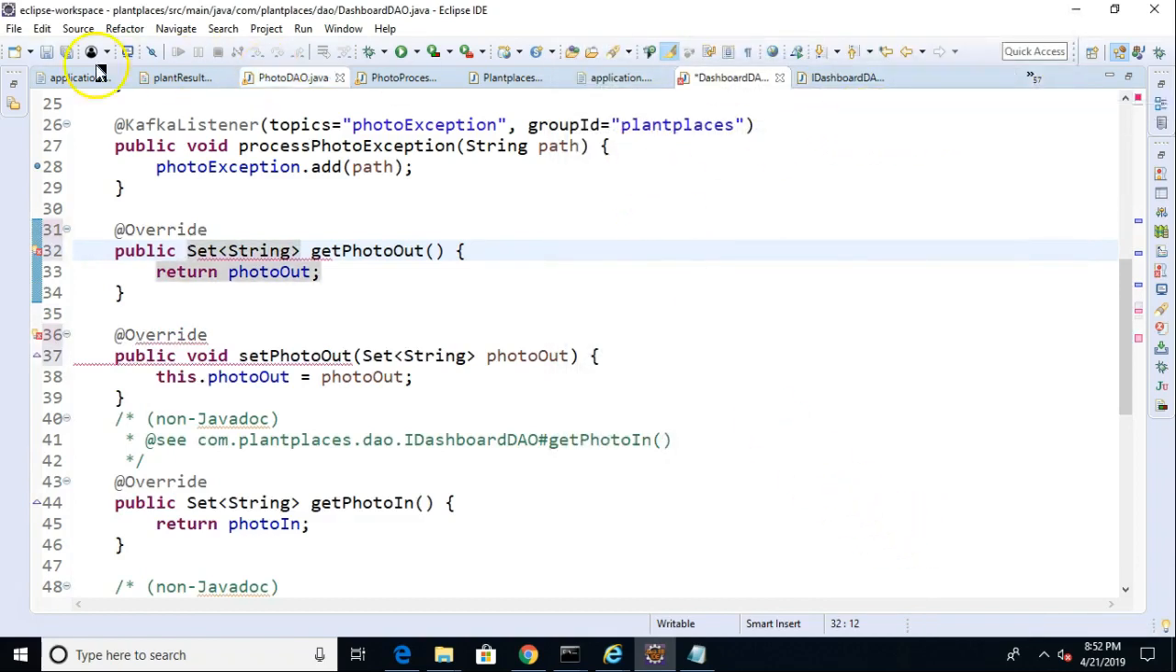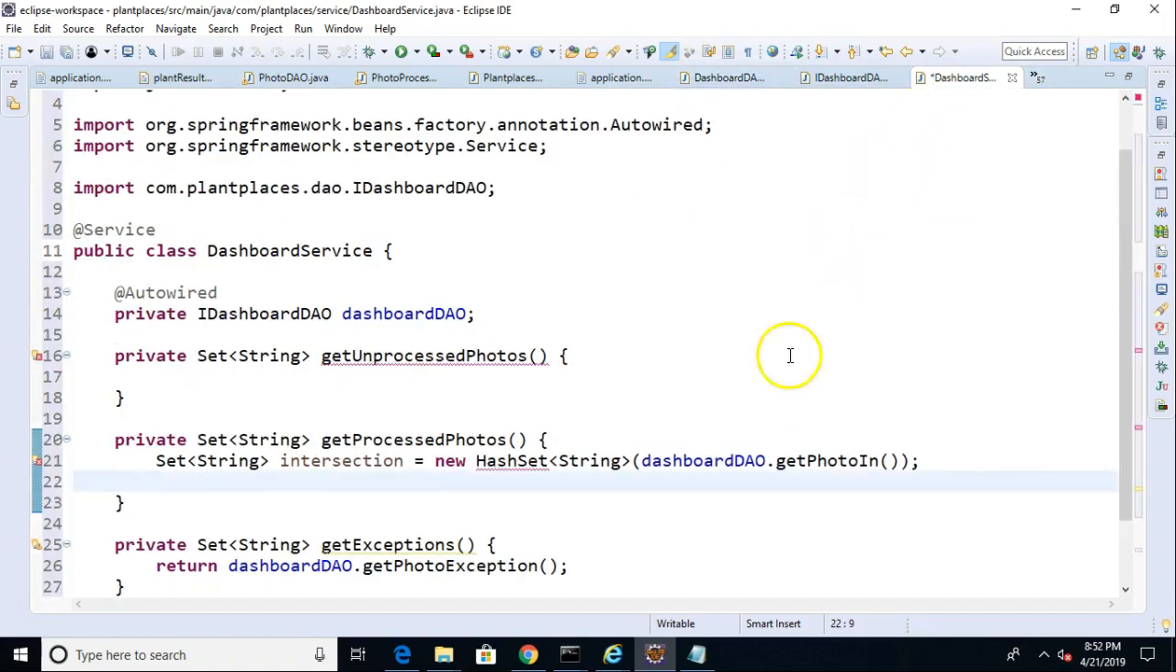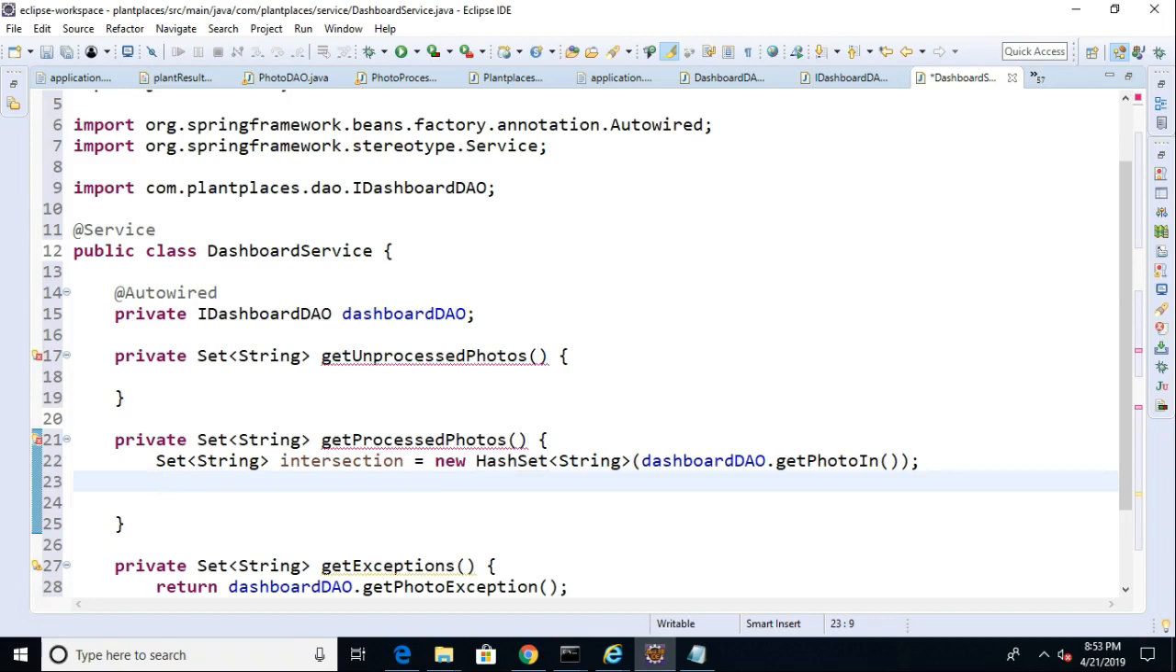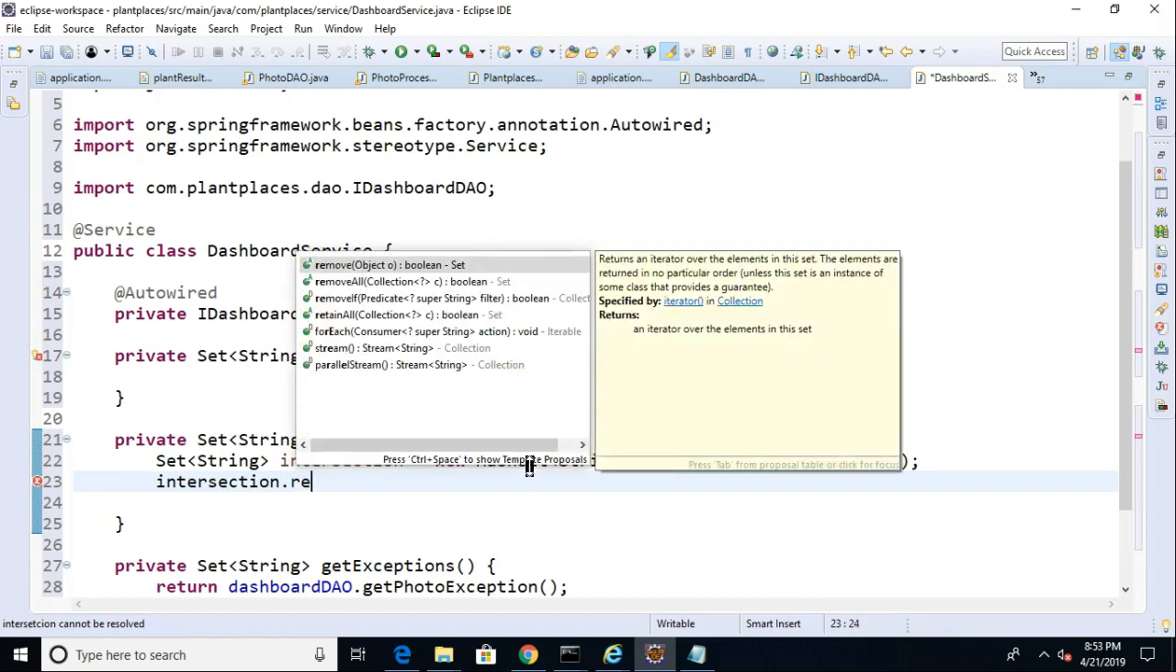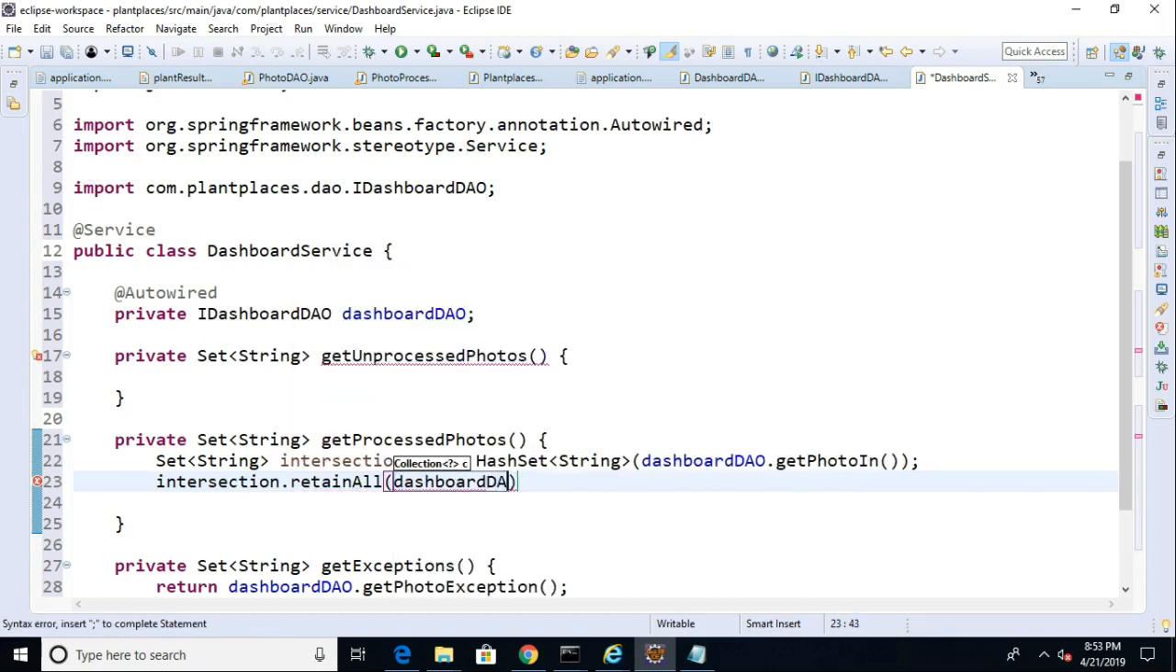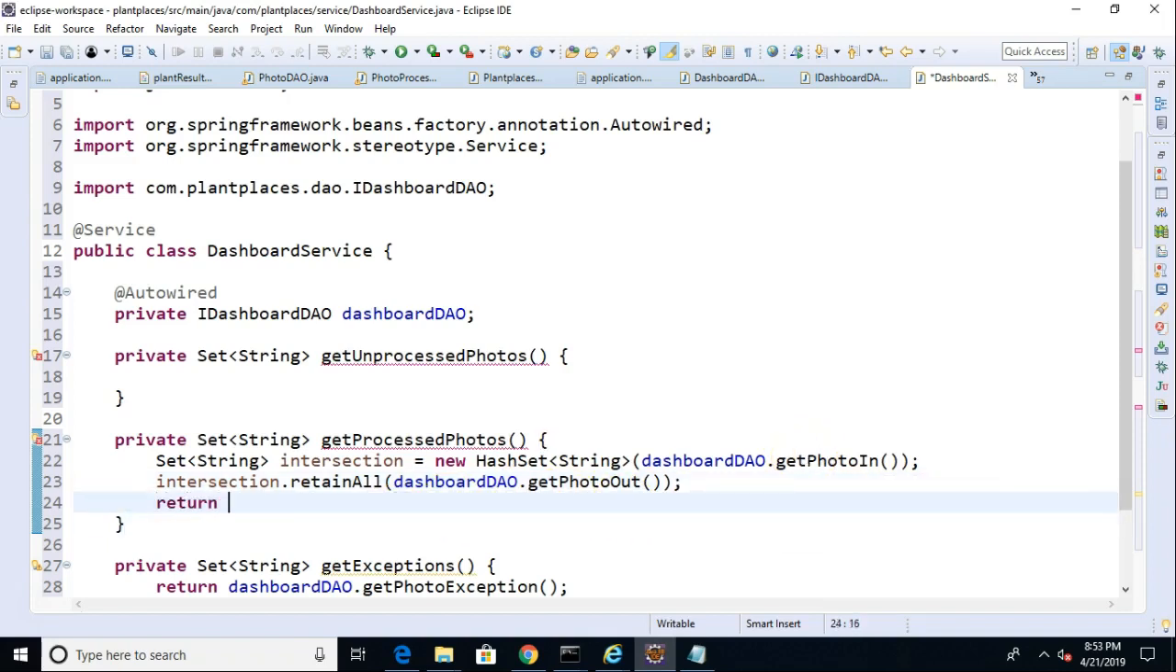Okay, and now we'll go ahead and save here. And now back to our dashboard. So we're starting with a hash set that is all the photos that were put to the in topic. Now what we need to do is find the intersection of those that were in the in topic and those that were in the out topic. That means they went into the photo processor and they came back out, meaning they were successfully processed. So we say intersection.retainAll, and we're going to pass to this dashboardDAO.getPhotoOut. So what that means is only keep in this intersection collection what's in the photo in topic and also the photo out topic, and then now we'll return intersection.